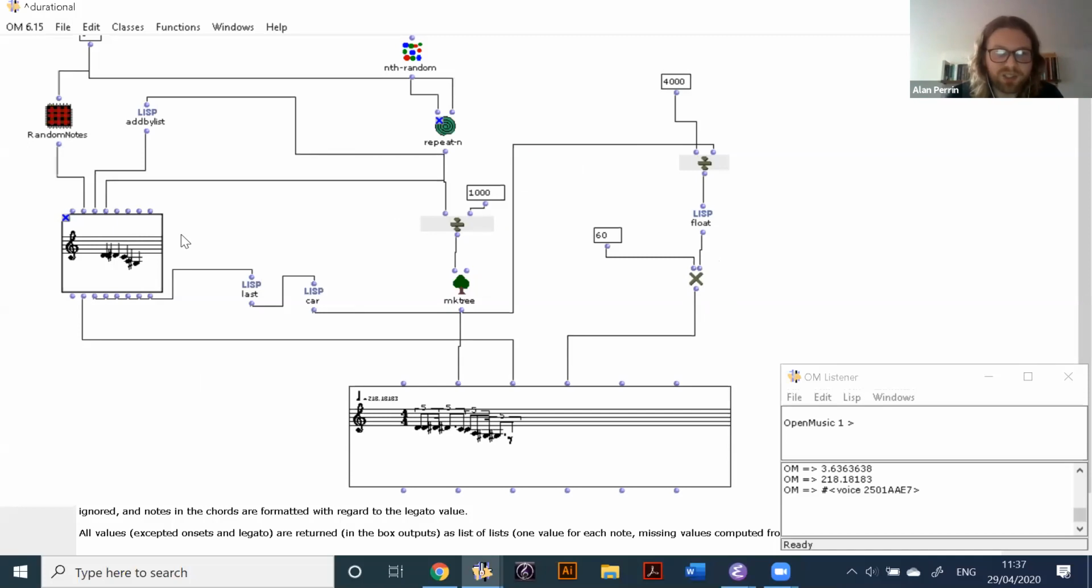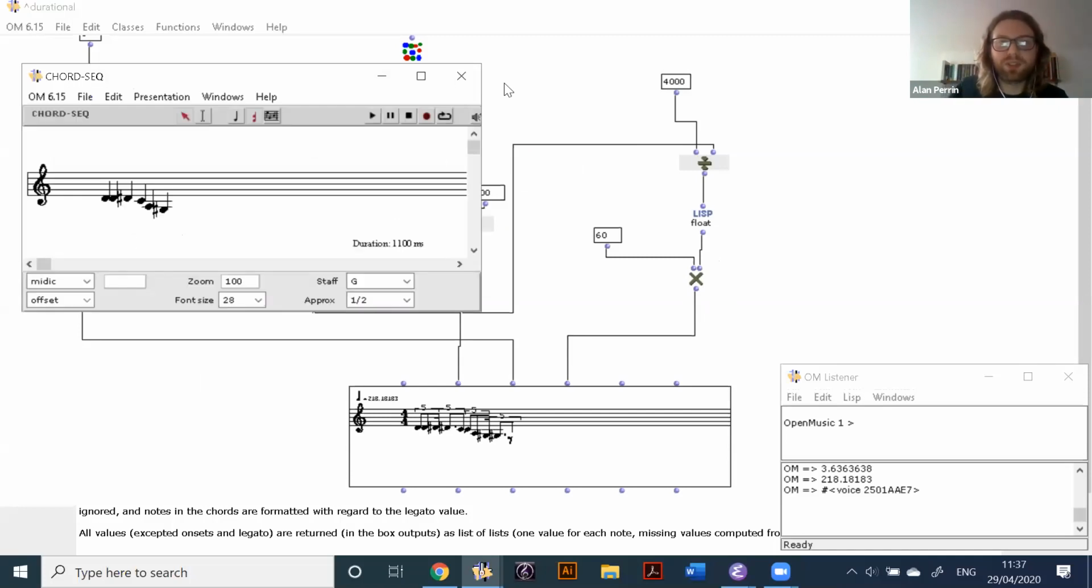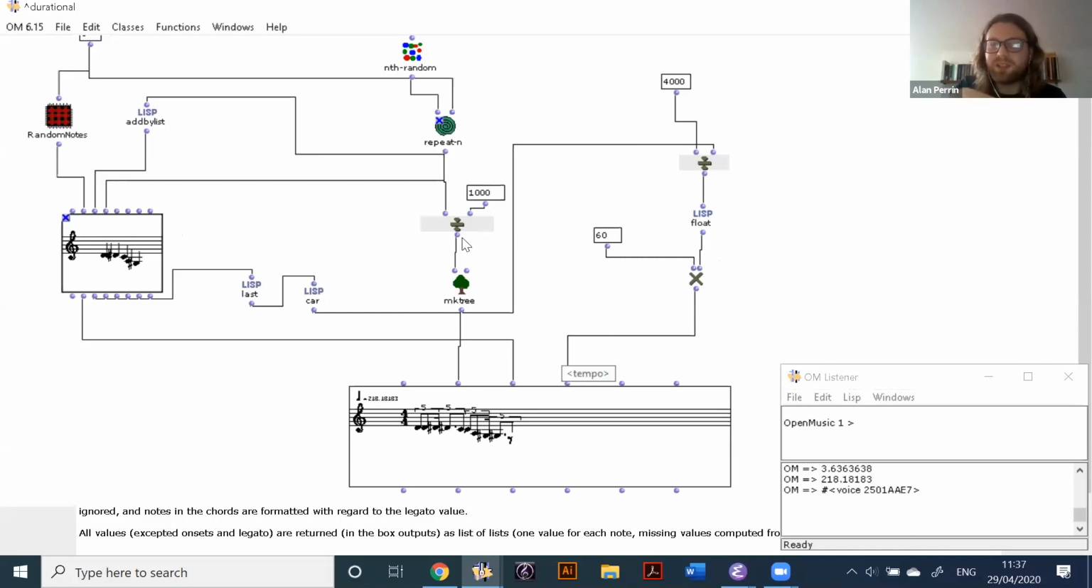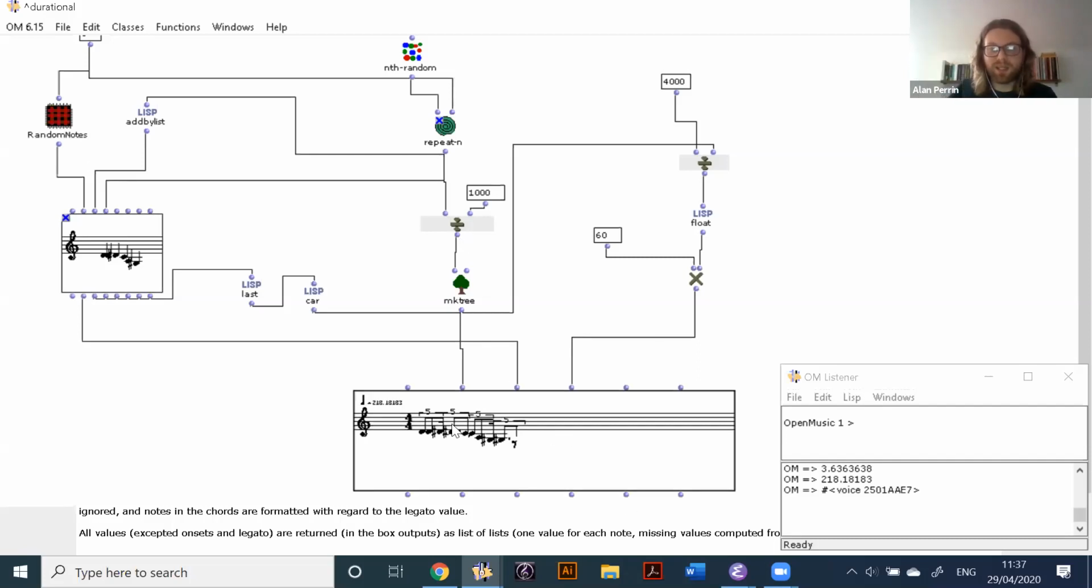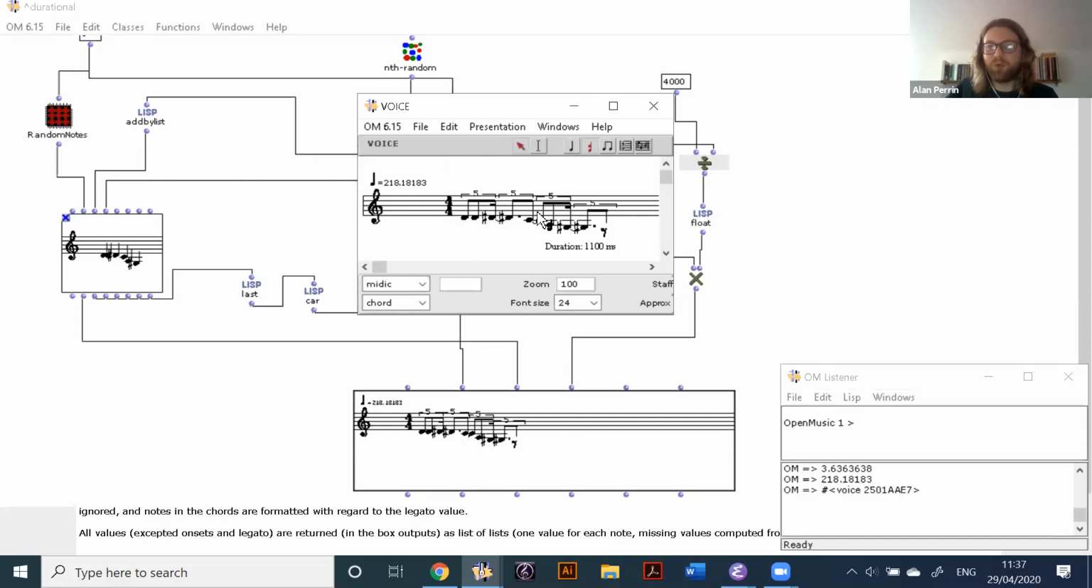There's more articulation in the chord sequence, but that's because it's not dealing with music in rhythmic values. We're just taking more or less what would appear on a score, the rhythmic values, and presenting them that way.